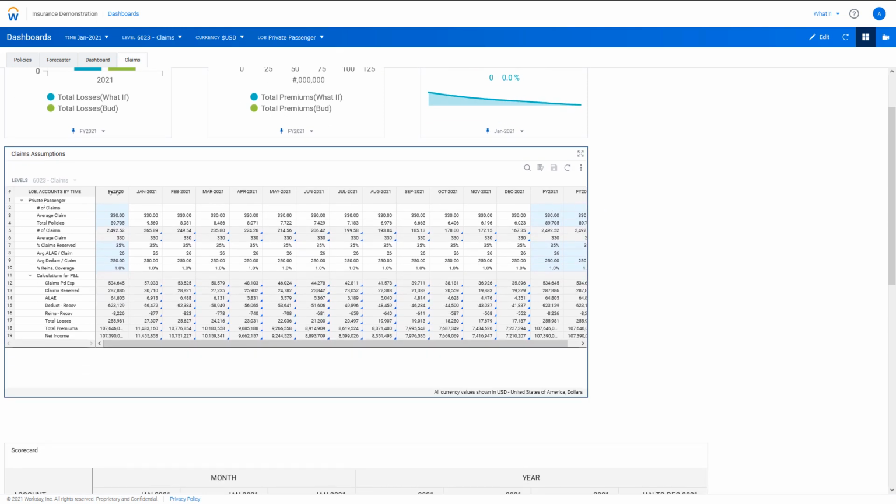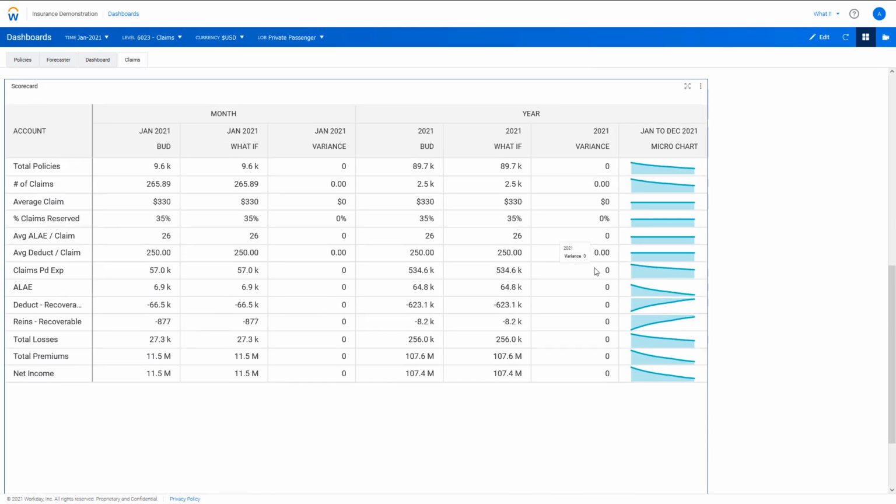This is a data entry sheet here in which I could start making different assumption changes, maybe to our total average claims, our total policies, our loss adjustments, whatever the case may be. And lastly, down here, I've also got a scorecard, which is showing me monthly and year-to-date information against a slew of different KPIs, key accounts. But you'll see it's a zero variance between our budget and What If for our monthly and our yearly.